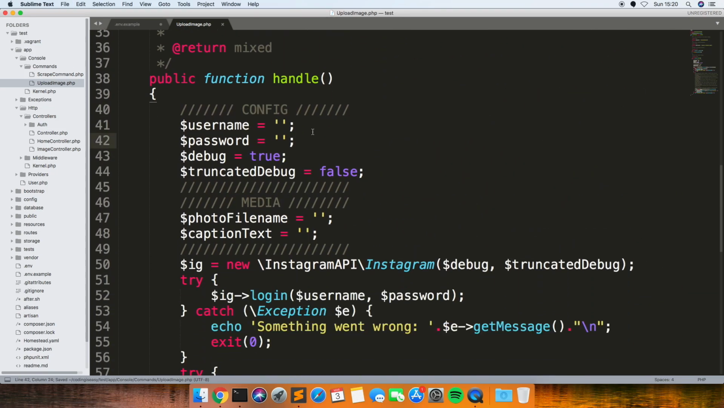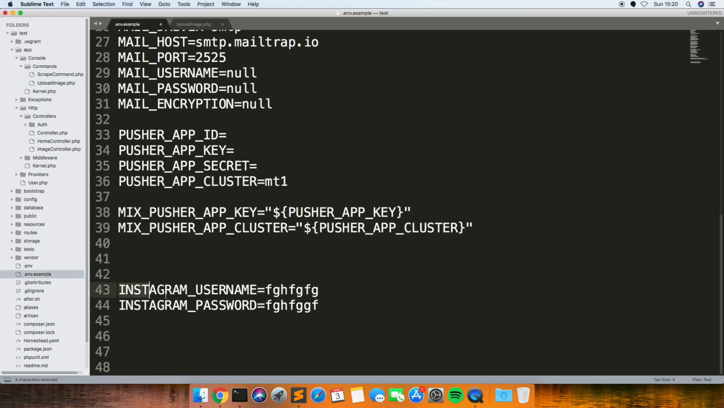So if you're planning on adding your project to Git or anything like that, I'd always recommend using environment variables instead of just putting the username and password in your code. So I'll just show you how to do this now. Remember at the start I told you to put this in your .env file, not the example, but in your real .env, add this.